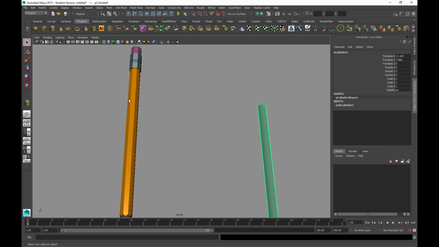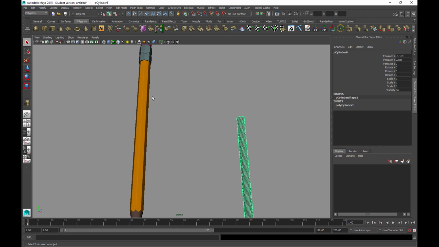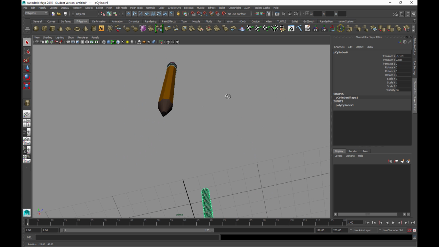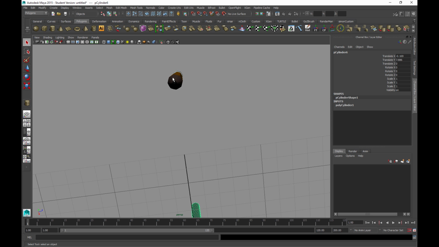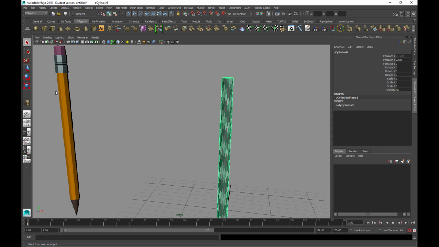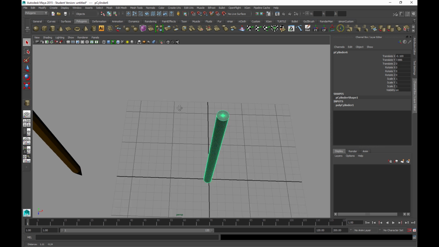Some pencils, that is, are not necessarily completely round. Some of them are hexagonal, for example, where they've got a smaller number of sides. So you can see here, in this case, we've got 8 sides, so that's octagonal. Hexagonal would be 6 sides.